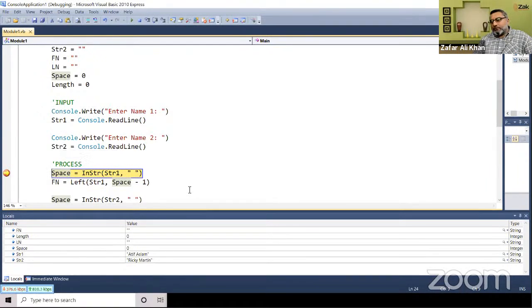Now we have to find the space in string 1, which is Atif Aslam. The system will return the space at 5th location. Now first name would be from the left of string 1. How many characters? 4 characters, 5 minus 1.